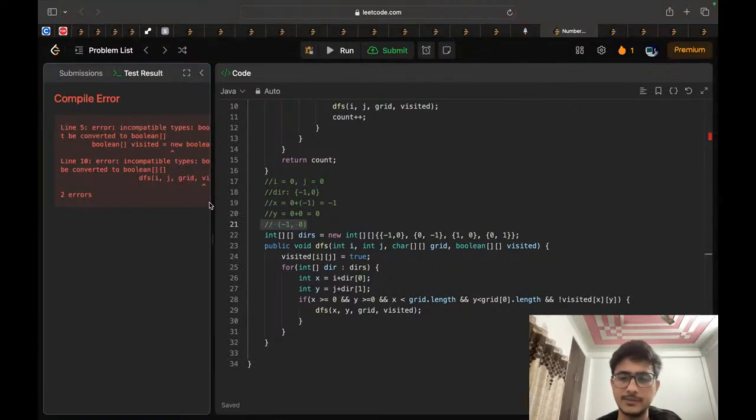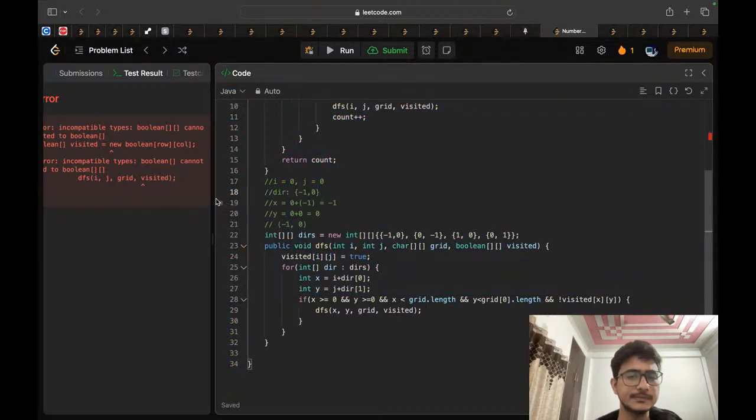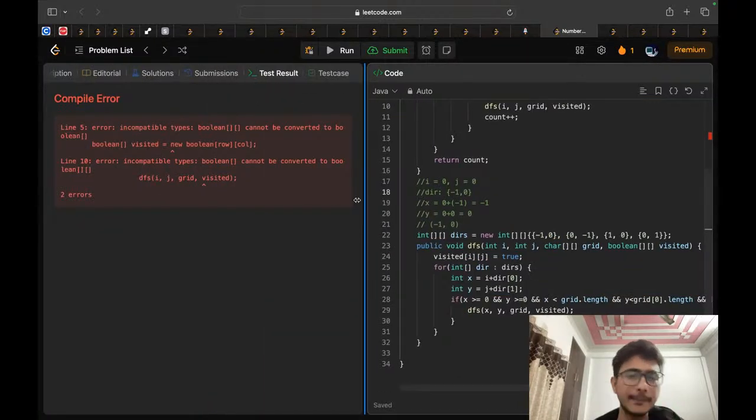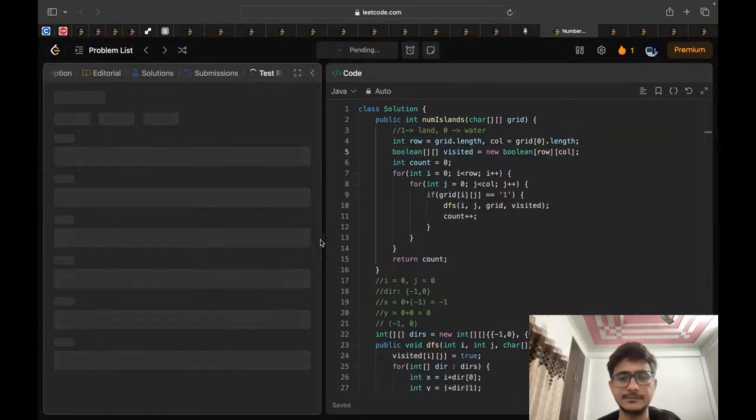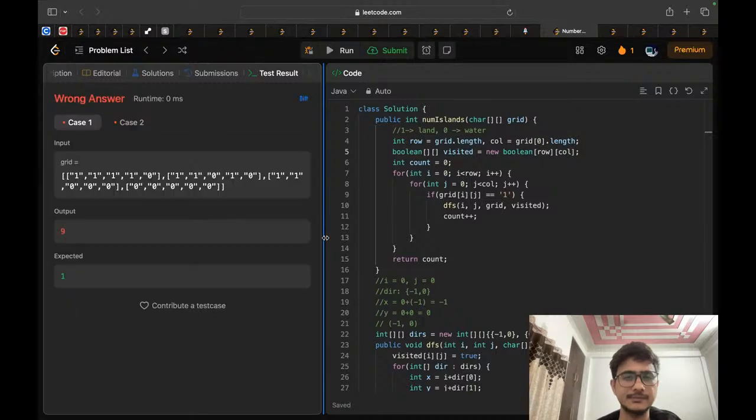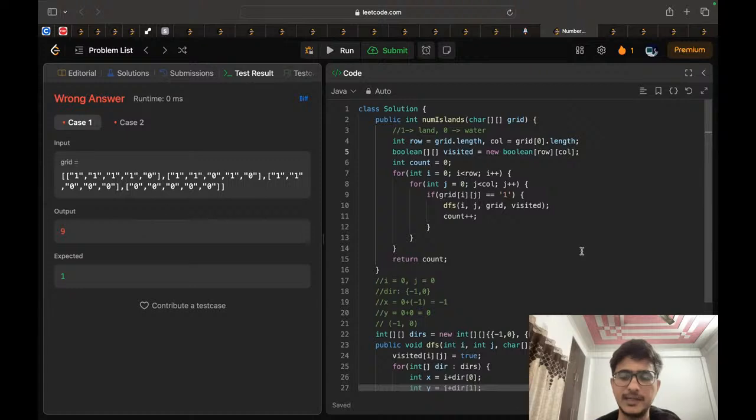Okay, we have some compilation error. Okay, we need to define it as an array of arrays. Okay, in the first case we are getting output 9. We are calling DFS 9 times. So what we also need to check here is that our current one should not be already visited, means it should not be a part of a visited island. So visited should not be true. So in that case we will traverse it.